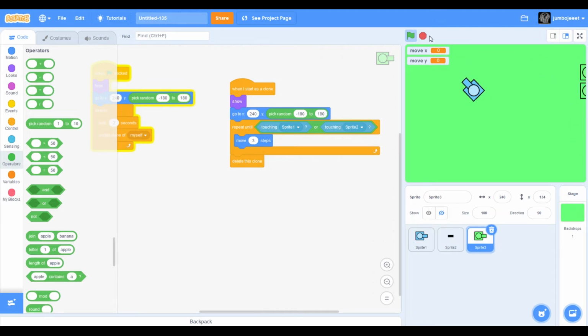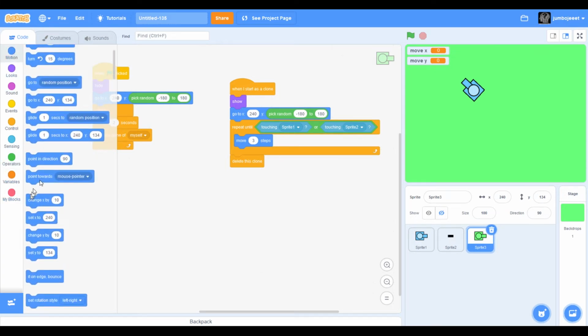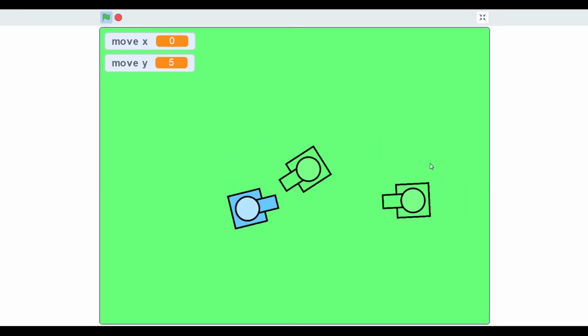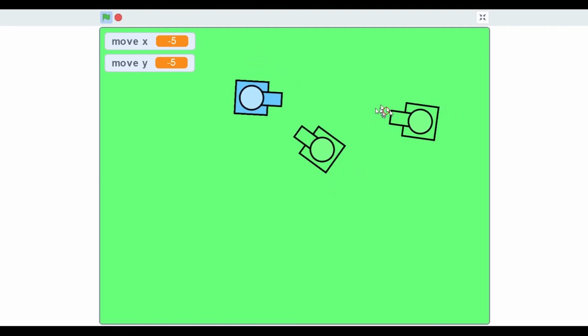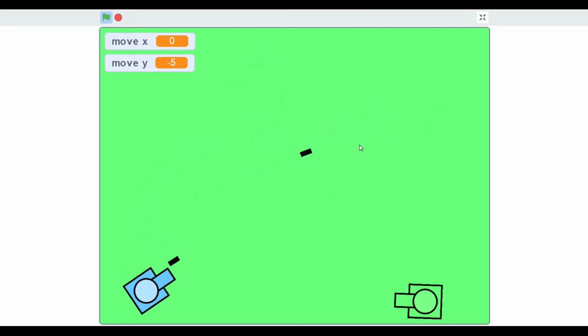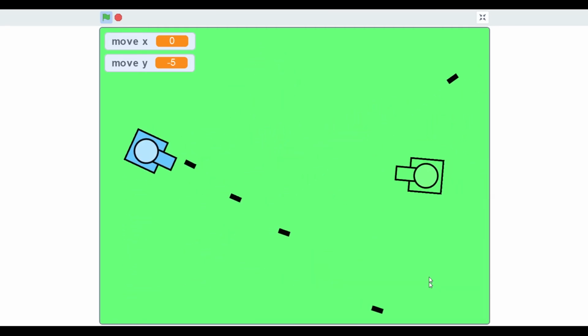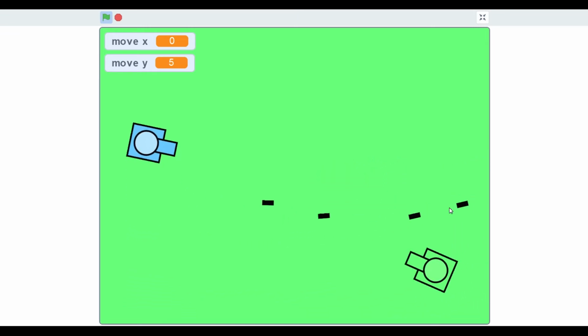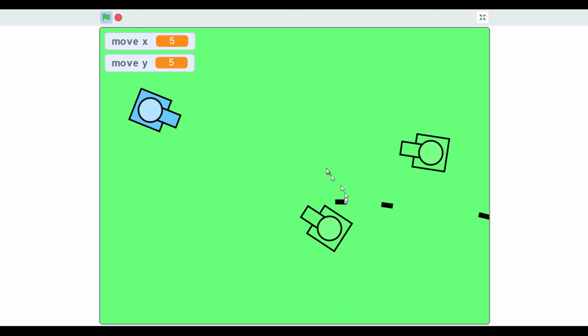Okay, should point towards player or the sprite one. Sprite one. We have tanks coming from everywhere. Let's kill the tanks and destroy them.